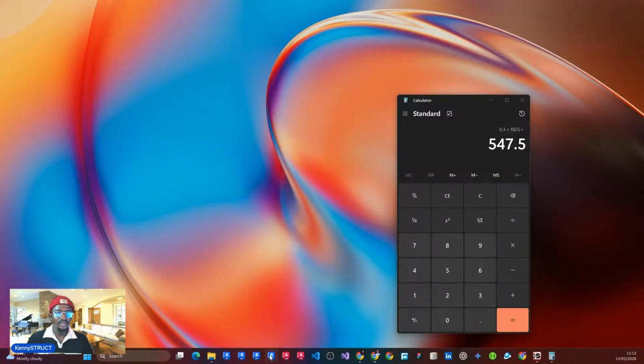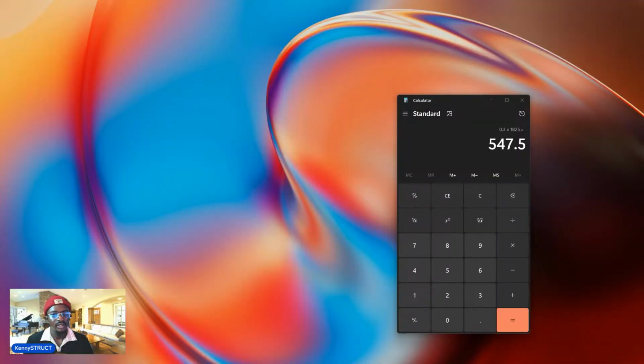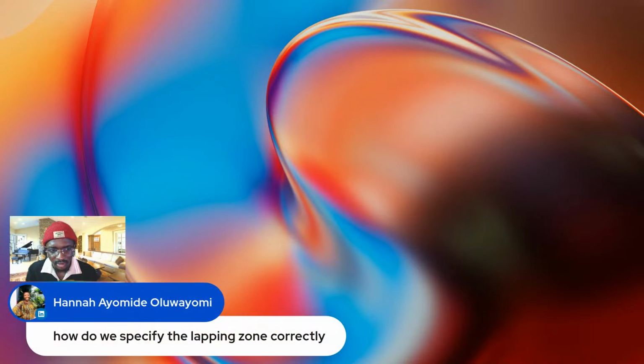So the lapping zone. How do you specify the lapping zone correctly? I'm going to restart my Revit so that we can go through it again. So how do you specify the lapping zone? I have a question here. Hopefully I get your question correctly. Anna Yomi Deoluwa Yomi, the lapping zone.